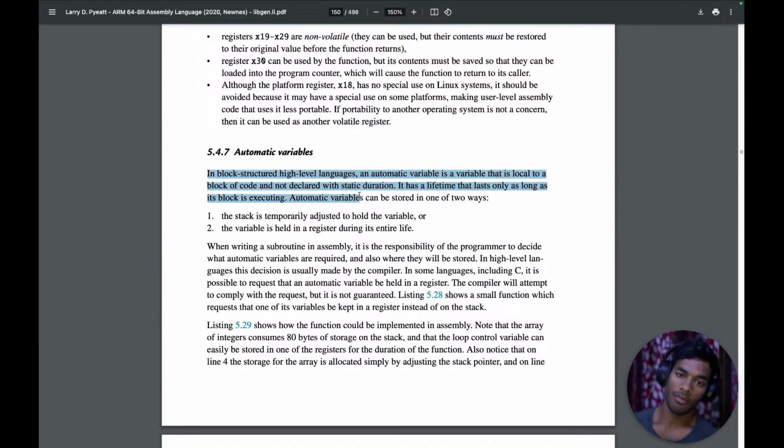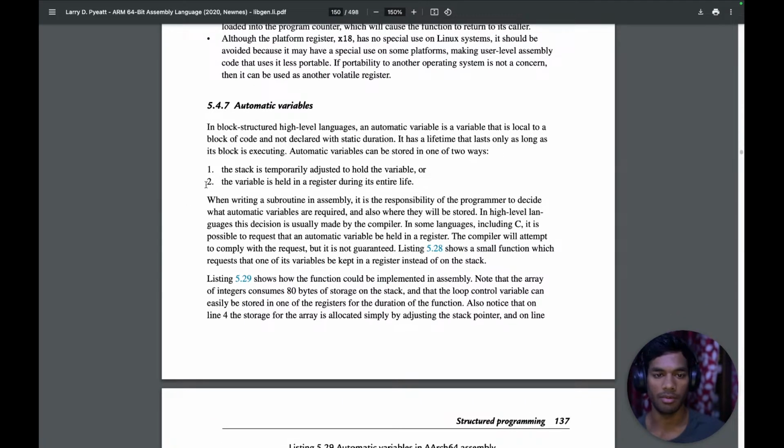Automatic variables can be stored in one of two ways. The stack is temporarily adjusted to hold the variable, or the variable is held in a register during its lifetime. Makes sense. These are called automatic variables. These variables are just there along for the ride till the current block has completed executing, and after it has completed executing, they just vanish.